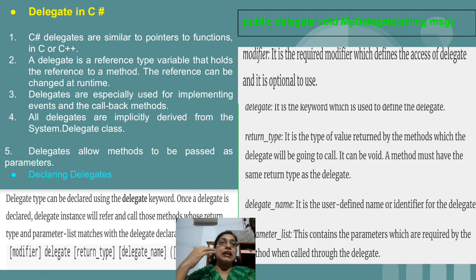Whenever you want to create a delegate, you should follow four steps. The first step is declaration of the delegate. Just see in the first term, I have given the syntax for the declaration. First we have to write the modifier. Modifier means public, private, all these access modifiers we have already learned, so we need to use those. After the modifier we will write the delegate keyword. To create a delegate we make use of one keyword, that is delegate.